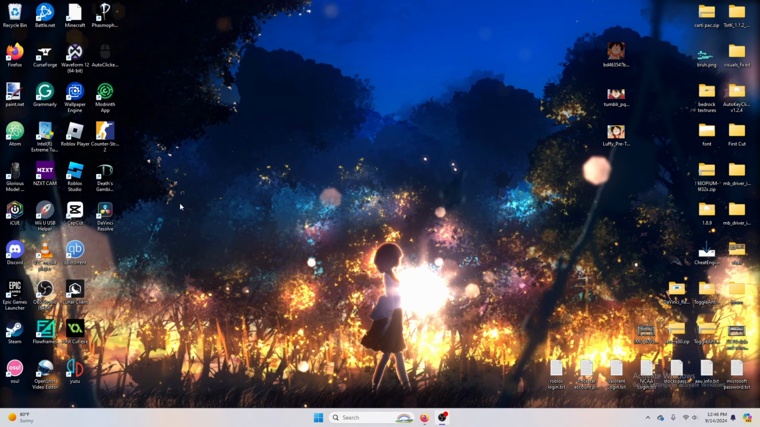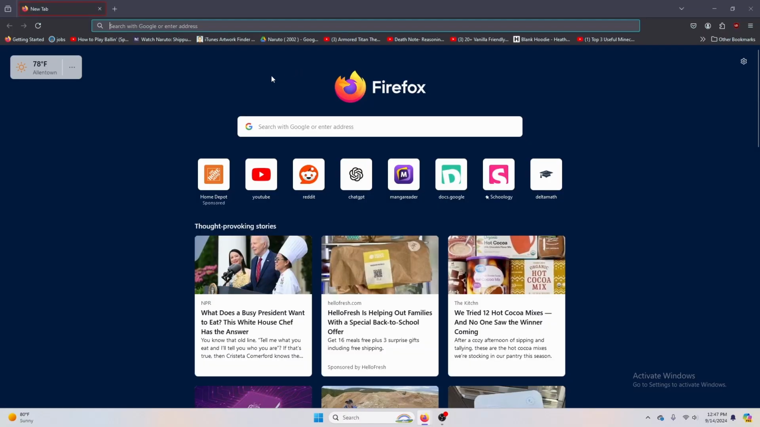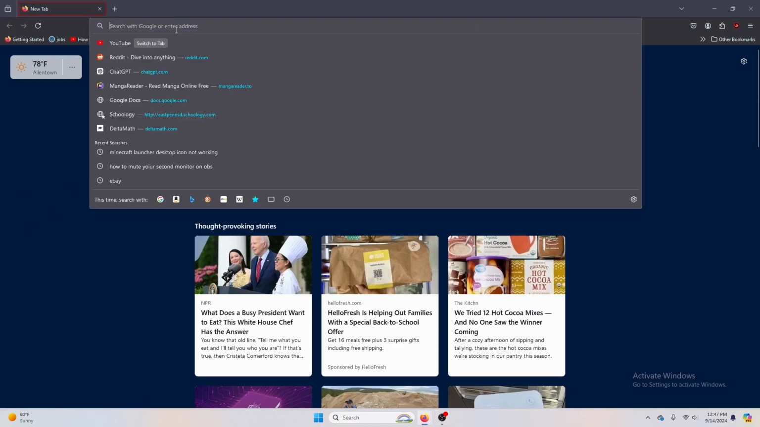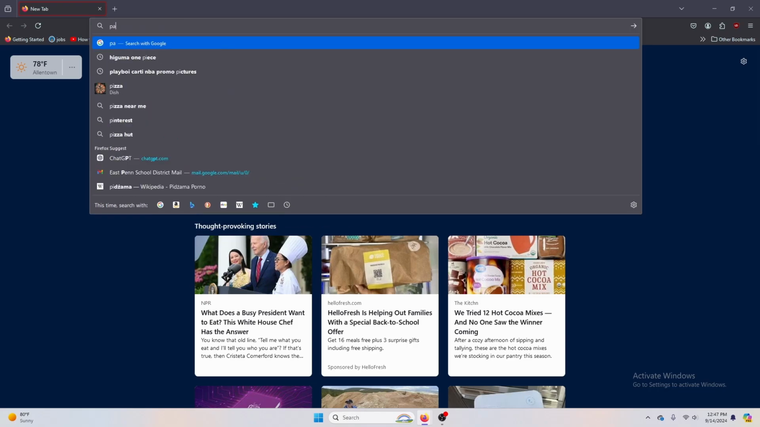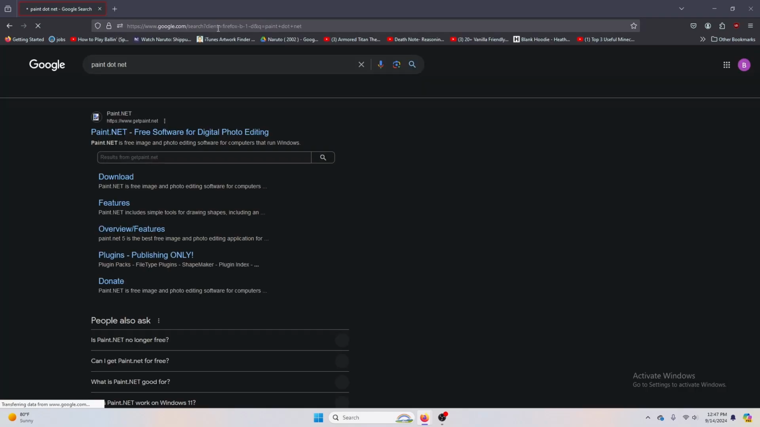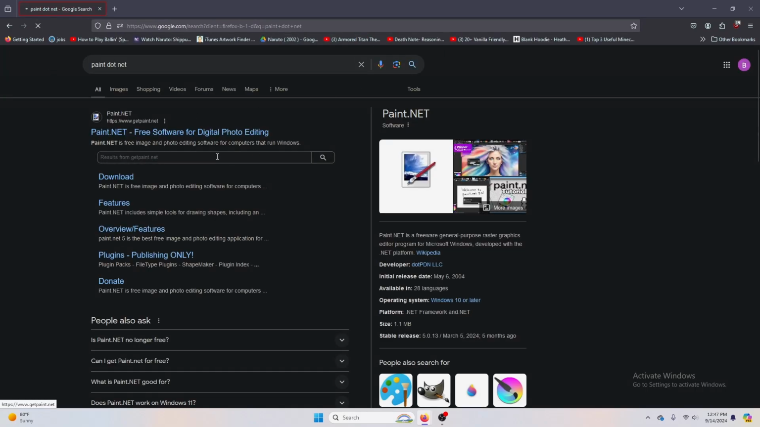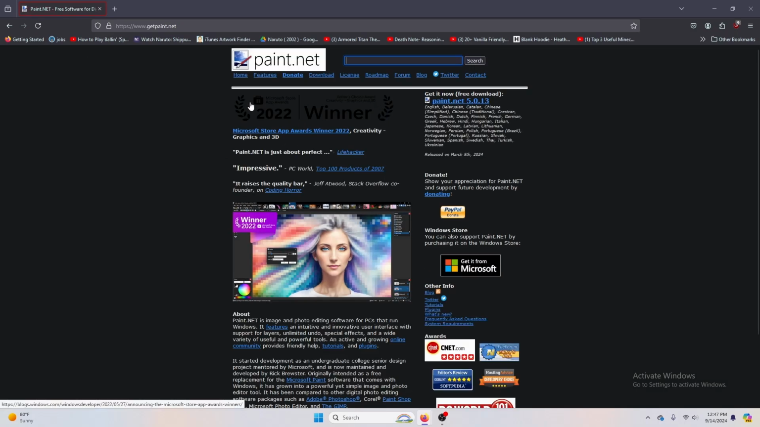Hey, what's up YouTube? Today I'm gonna be doing a tutorial on how to create a Minecraft sword texture using paint.net. So the first thing you're gonna want to do if you don't already have paint.net is install it using this website right here, and it is free as you can see here.